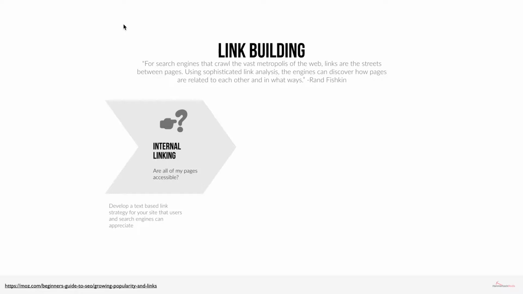The easiest way to do this is to have a link to a sitemap on your homepage, and then within the sitemap, have a link to every page on your website. And that should serve search engines fairly well, but that's not going to serve your users very well.